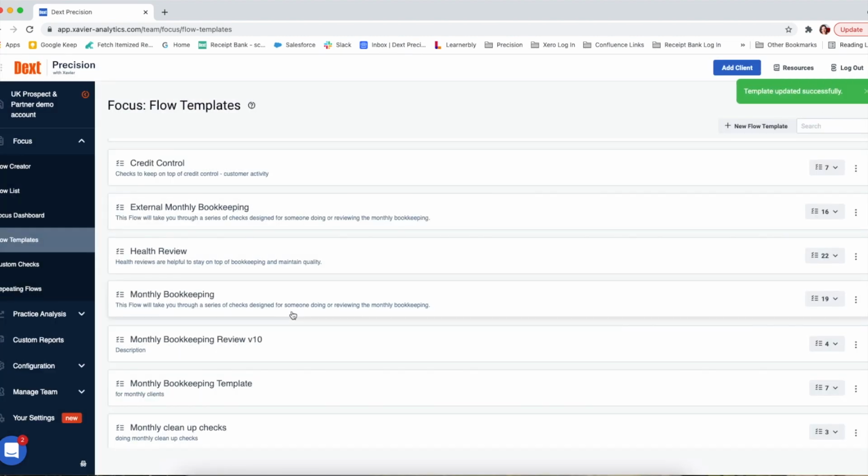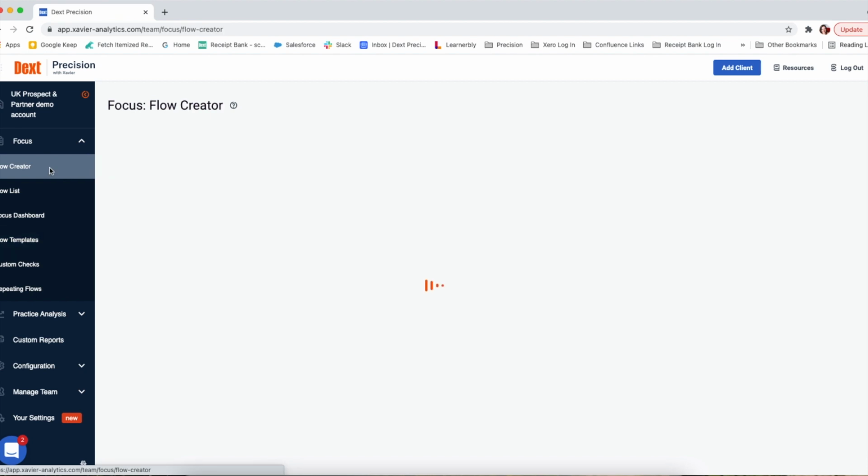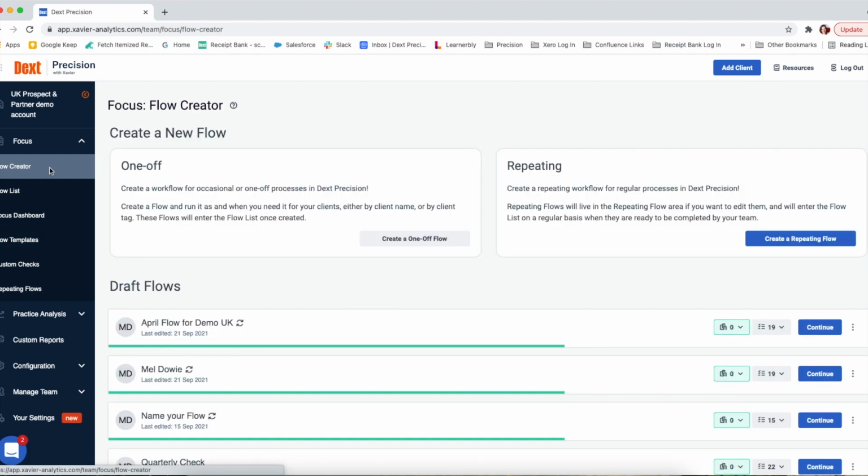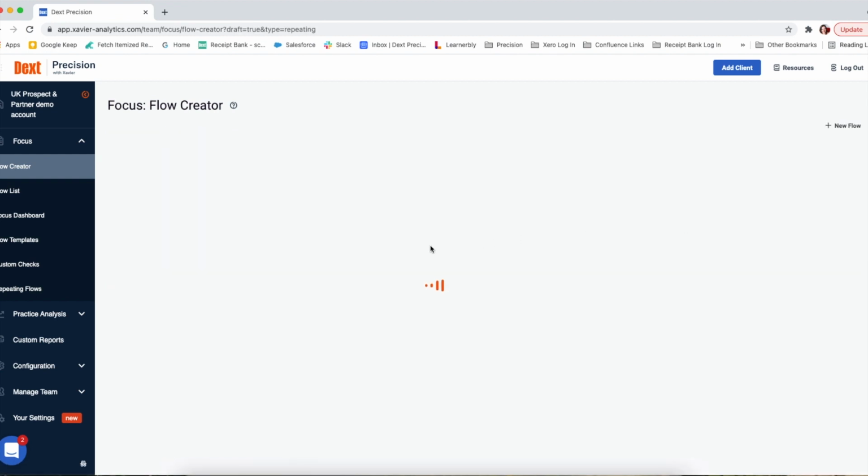Once you have your templates created, move on to Flow Creator. In your Flow Creator, you have the option to complete a one-off flow. So this will be relevant for things like if you're onboarding a new client and you want to create an onboarding flow template, then you can do that and set it as a one-off. Most of the time, however, you will probably be wanting to use the repeating flow templates. With the repeating flow, click on Create a Repeating Flow.